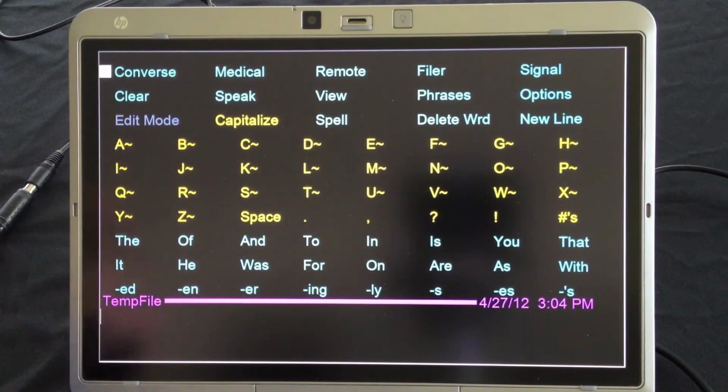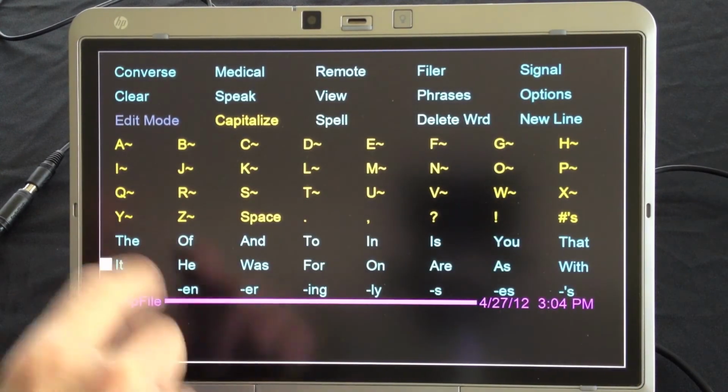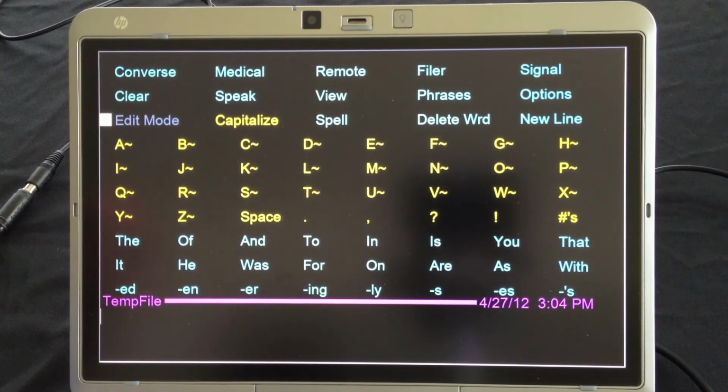Down here we have an edit mode. The system has a very powerful editor. That's an advanced feature. We'll take a look at that a little bit later. We can optionally capitalize words if we want. We can spell a word out if it's not in our dictionary. We can delete the last word if we want. We can jump down to a new line. That just takes us to a new line if we want to skip down a line or two.